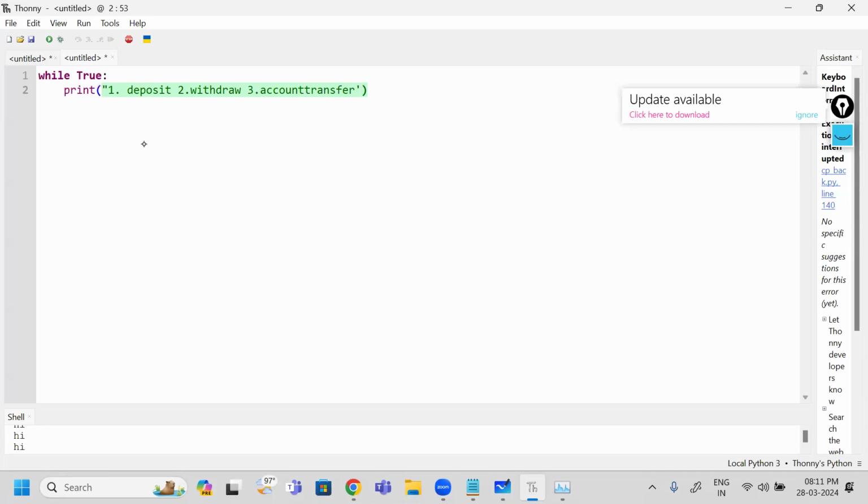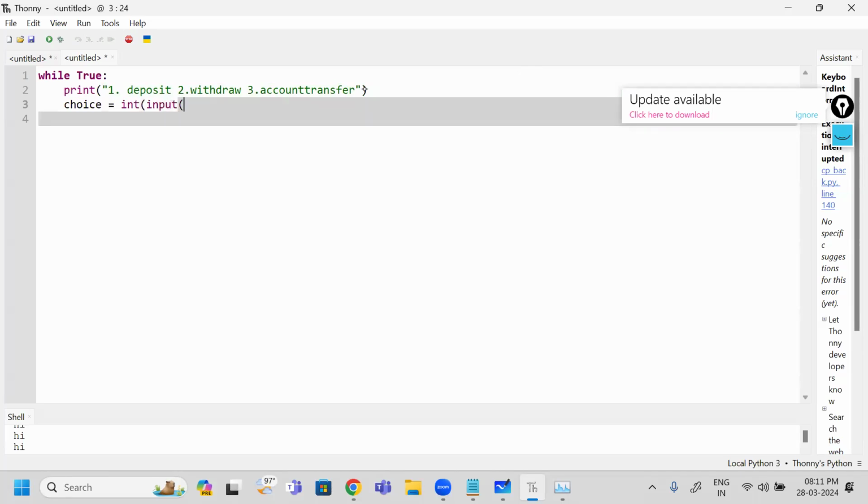In the coming class, we will build one application on this. The entire day we will spend on designing an ATM machine program, including withdraw, deposit, and storing the data permanently in the database. Everything we will build. But I am saying a basic program. So I should take the input choice. This choice is integer type. So: enter your choice.